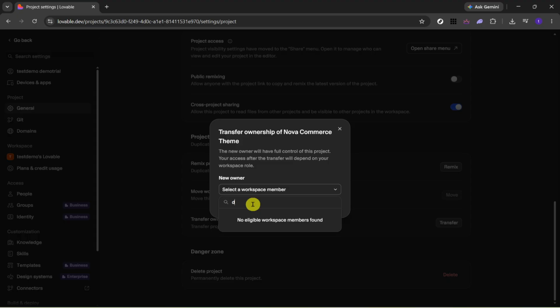From there, either choose the appropriate person from the list or use the search option to find them more quickly. If your workspace includes multiple collaborators, searching can save time and help prevent selecting the wrong person. Make sure you choose the correct recipient, since ownership transfers can affect who controls project settings and access going forward.